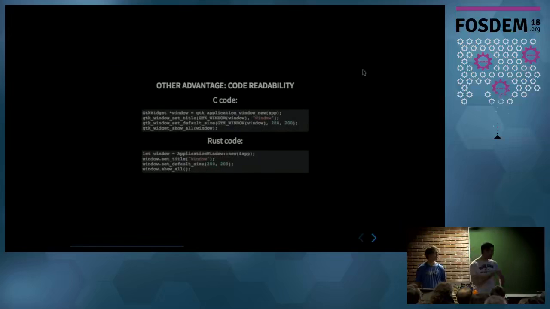So yeah, another advantage, of course, is the code readability. In C, very verbose. In Rust, a bit less. It's the advantage of object-oriented languages. Not bad to say in here.